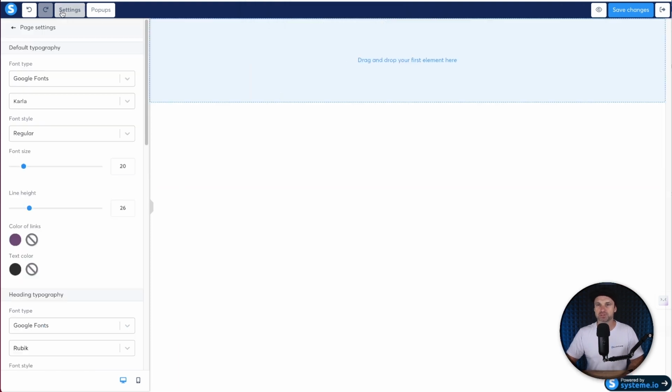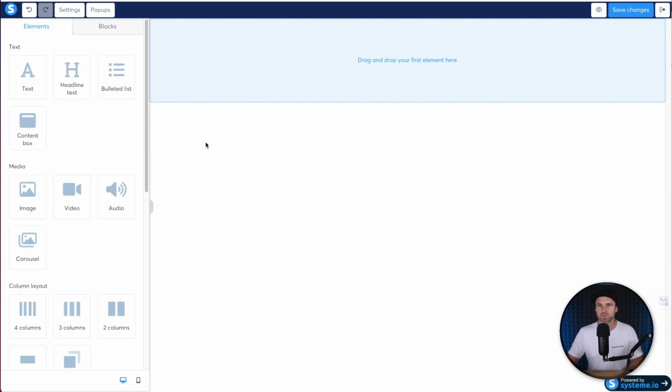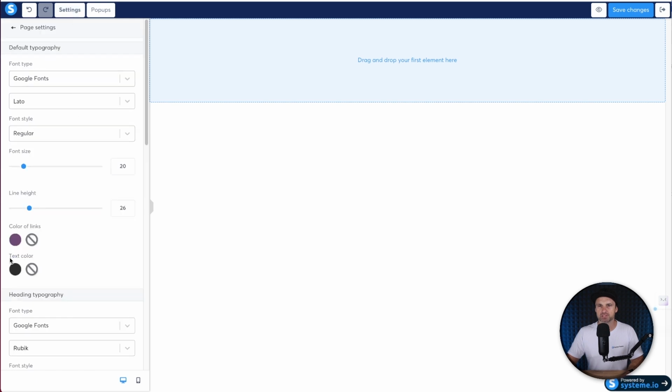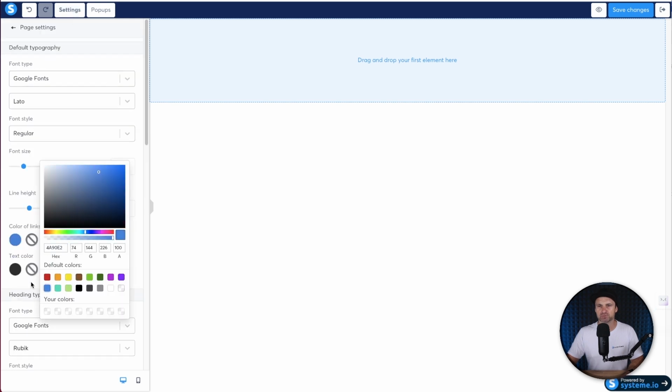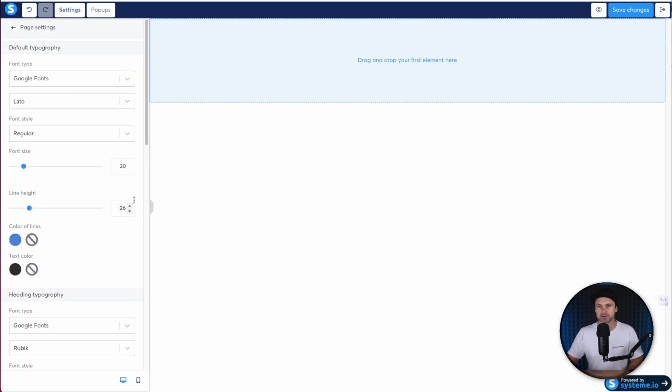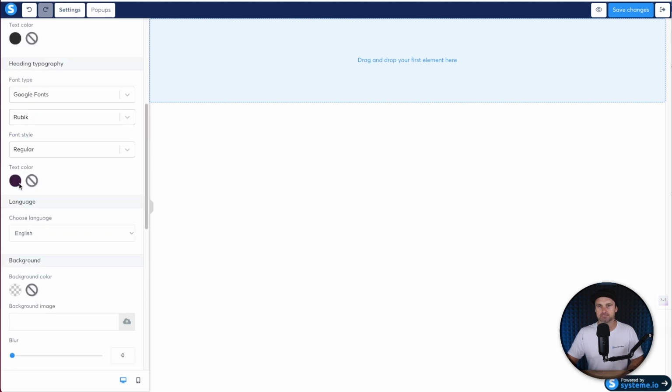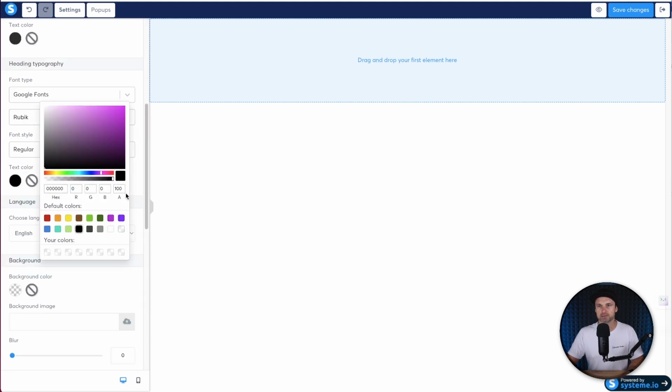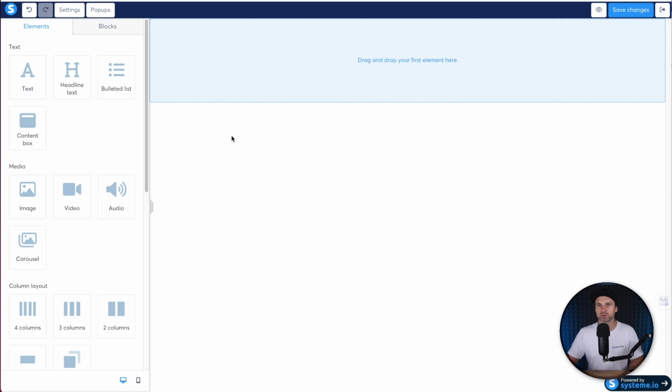So first I'm going to go to settings. I'm just going to change the font to Lato, to keep it nice and congruent, okay? And also I'm going to change the color of the links to blue, just to make it look nice, right? And the same with the text, I'll just make it black, right? Okay, so it's looking pretty good.